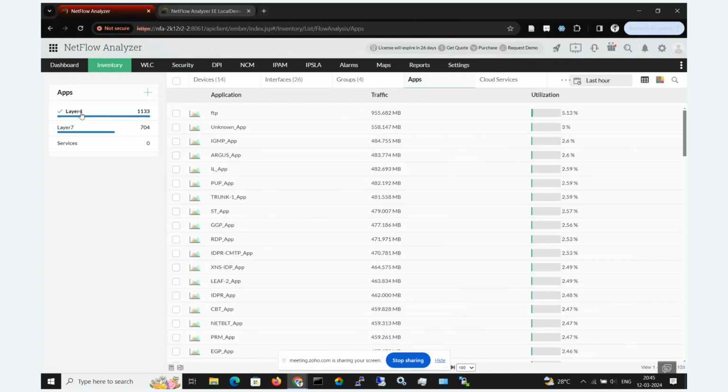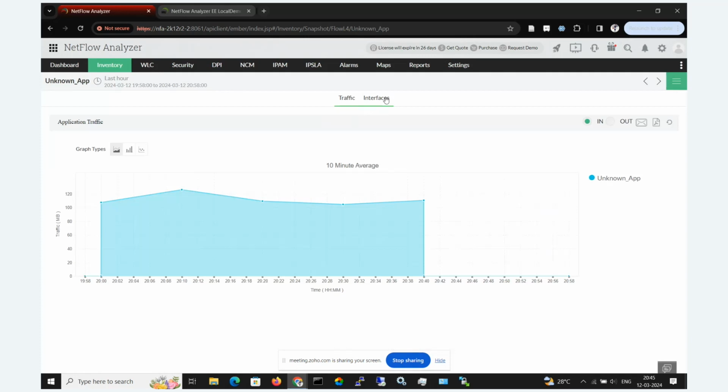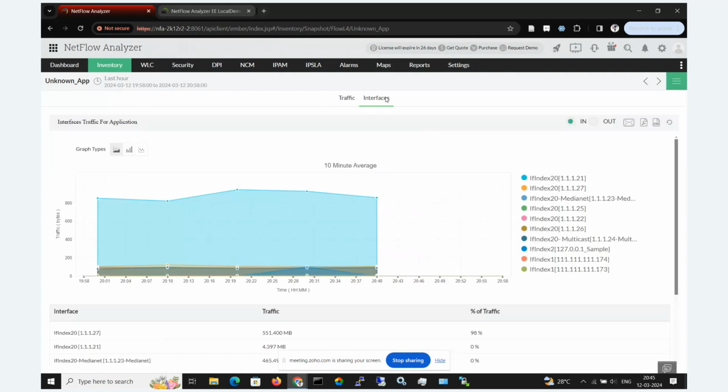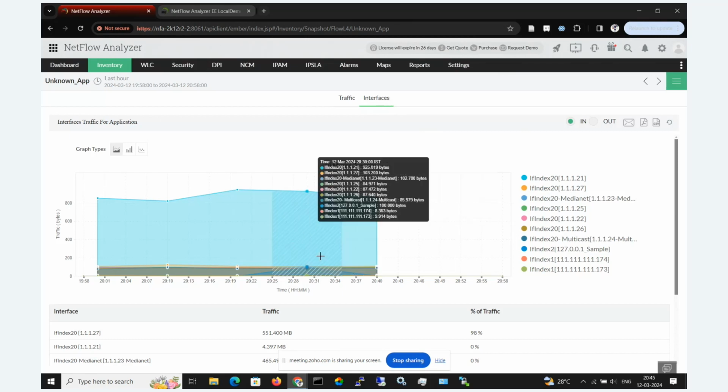So here, when you click on layer 4 applications, you can see the list of applications under the layer 4 category. And you can see the traffic and the interfaces and how much bandwidth has been utilized by them and which application is hogging your bandwidth. Knowing bandwidth consumption by resource-intensive applications that use dynamic ports can help you implement certain policies to block traffic so that your business-critical applications don't suffer from insufficient bandwidth.